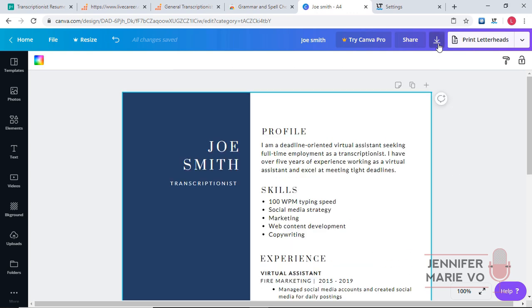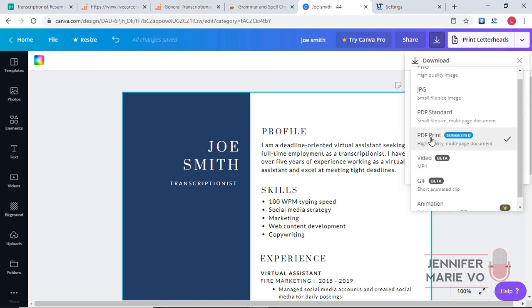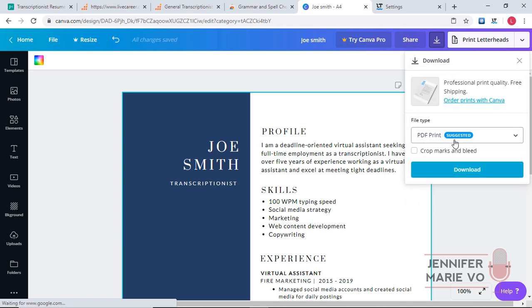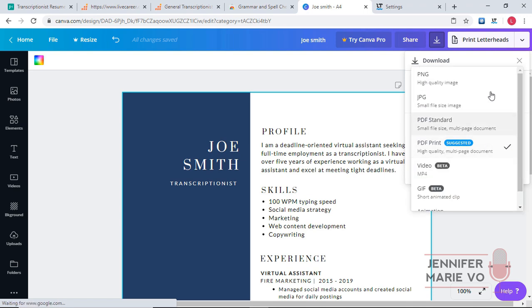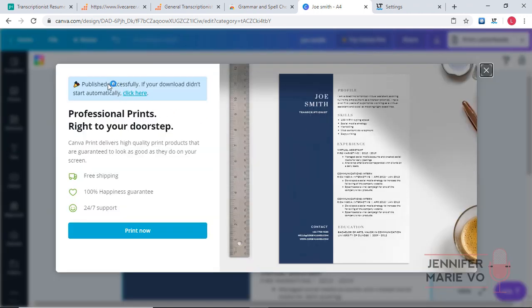In order to save it, we're going to click on this little download with the arrow icon. And we're going to download this as a PDF, okay? So we're going to click PDF print. They have some other options for you if you wanted to download it as an image file, PNG, JPEG. You can either do it as PDF standard or PDF print. I'm going to go with PDF print. Click on download. Okay, so it says published successfully.